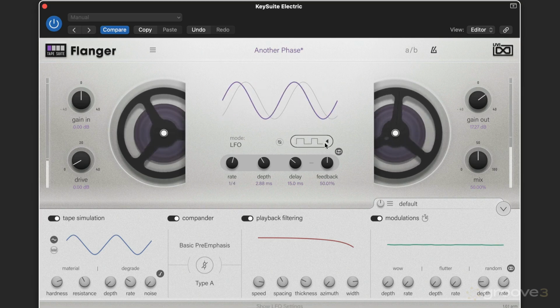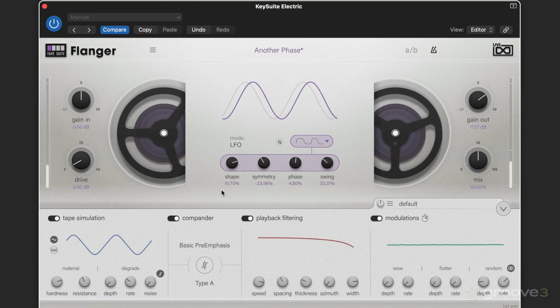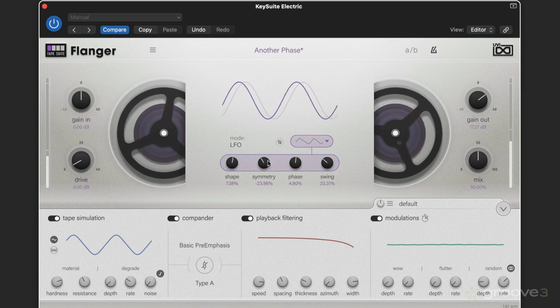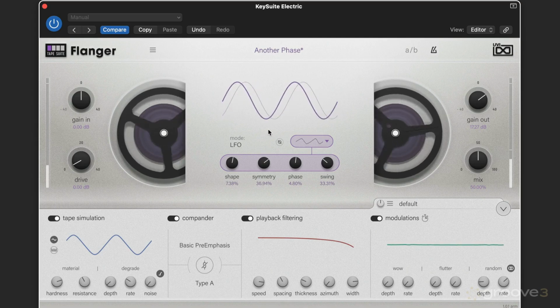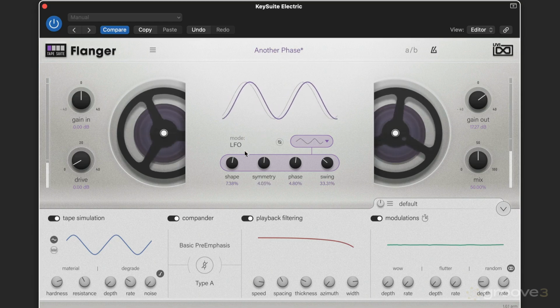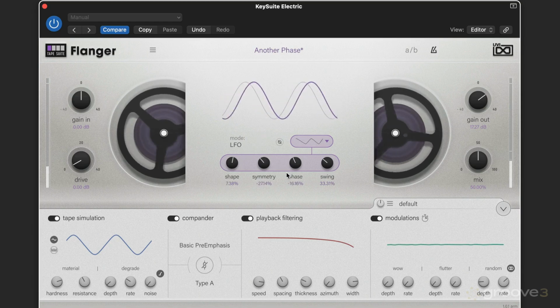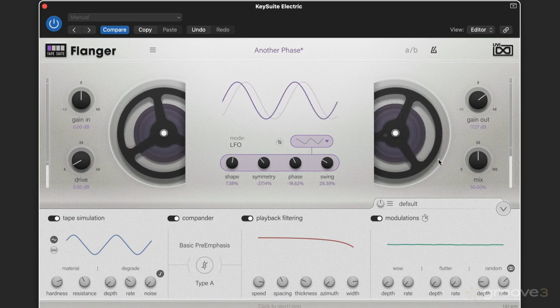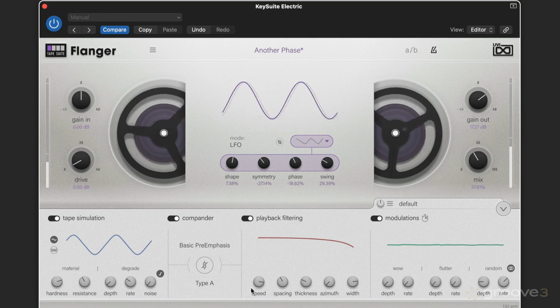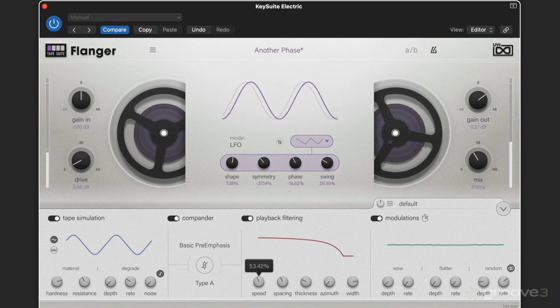Now that's unnatural, of course. There we go. A little smoother. More angular. And again with the lower tape quality.